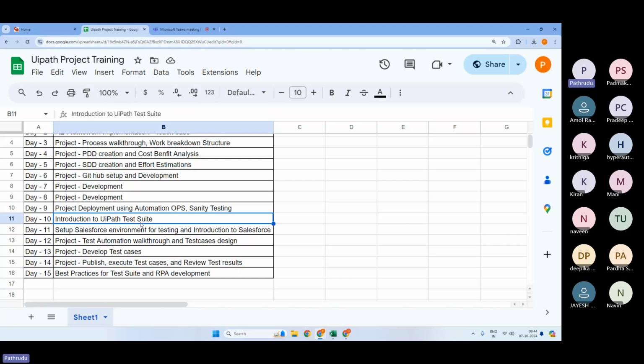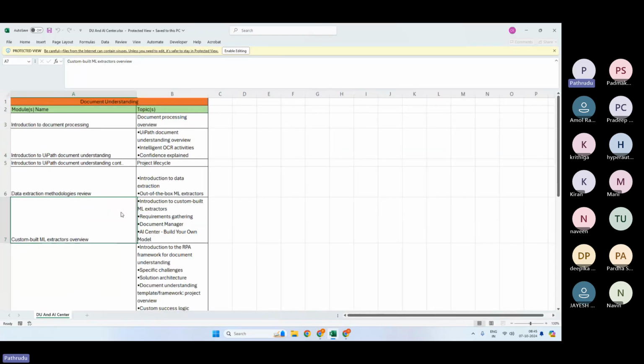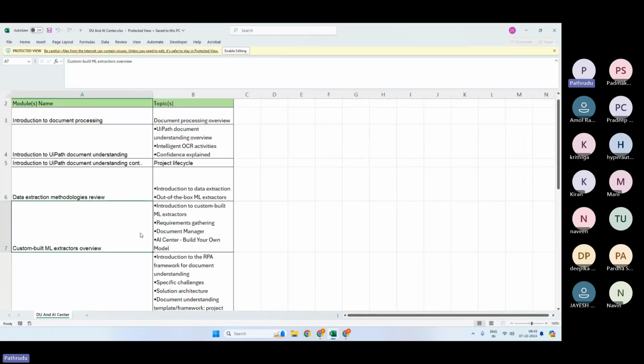And in that, we are going to explain each and every aspect of the real-time project, how it looks like, and we will develop the test cases and execute those test cases. So this is what we are trying to cover as part of a basic RPA. It's not basic, it's an enterprise RPA implementation project for core automation and also test automation. And also we are going to cover UiPath AI Center and Document Understanding concepts.